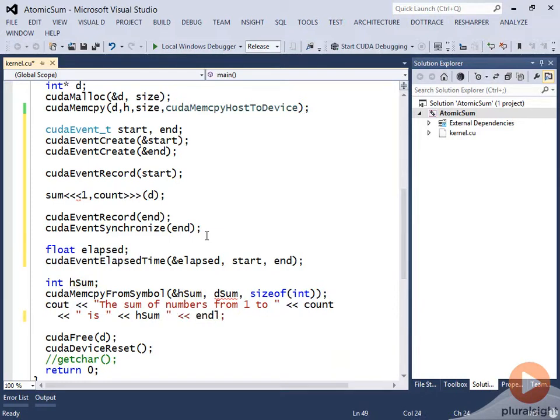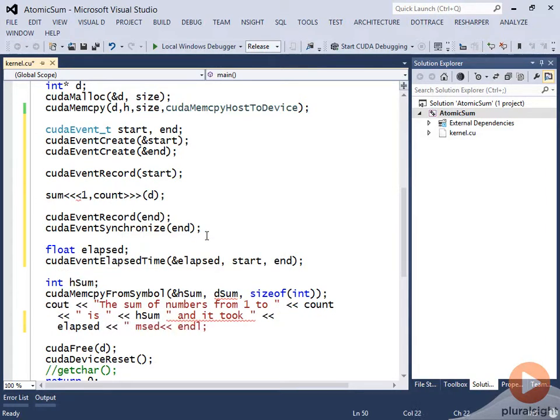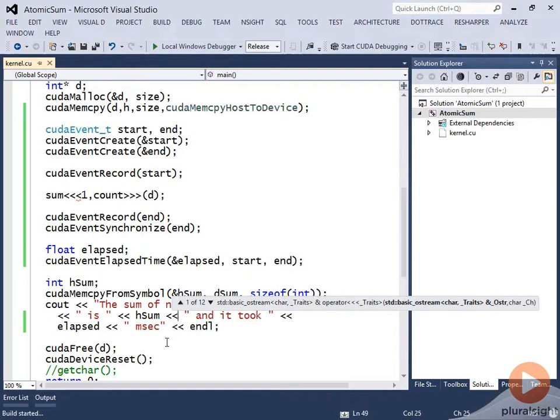So let's add it here. And it took elapsed milliseconds. There we go. We can now run this. Slight fix. Off we go.